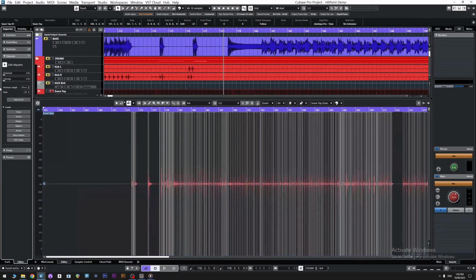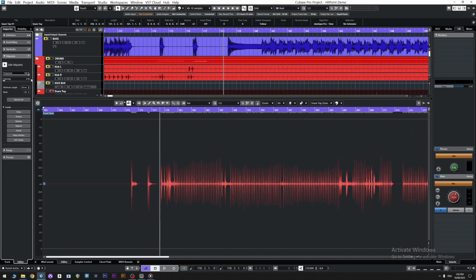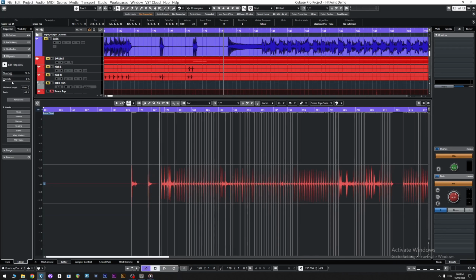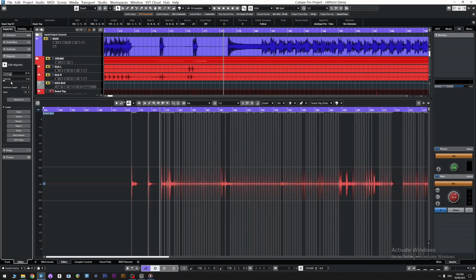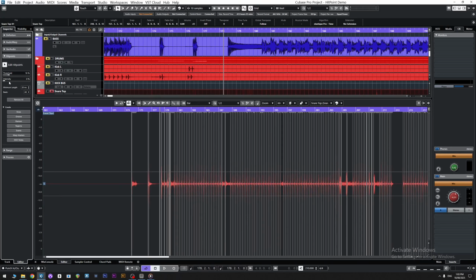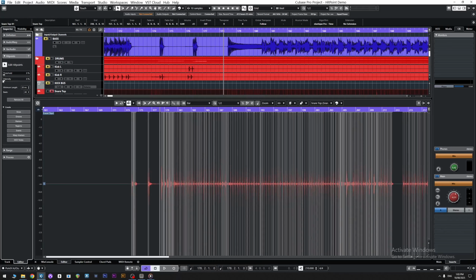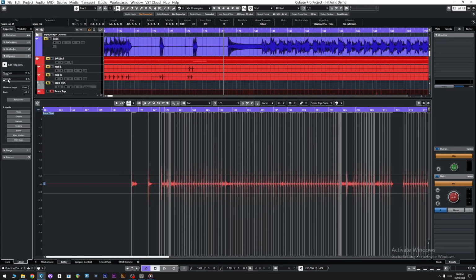And what we want to do is, it'll have a go at doing it already, but we want to adjust our threshold either up or down to where it will detect all of the snare hits that we can see visibly. If we go too low, it'll pick up too much other junk and put points in where we don't need them. So we want to find a nice middle ground as a starting point.